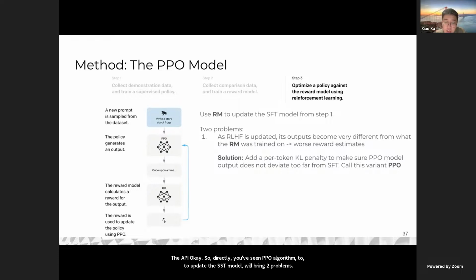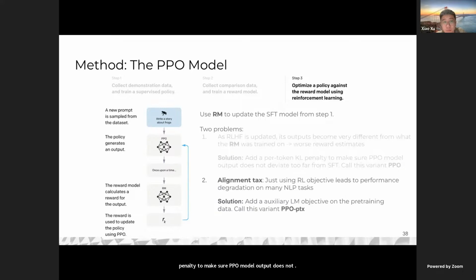First, as RLHF is updated, its outputs become very different from what the reward model was trained on, which caused over optimization of the reward model and worse reward estimation. Hence, OpenAI added a token KL penalty to make sure the PPO model output does not deviate too far from the SFT model. Second, just using the RL objective leads to performance degradation on many NLP tasks.